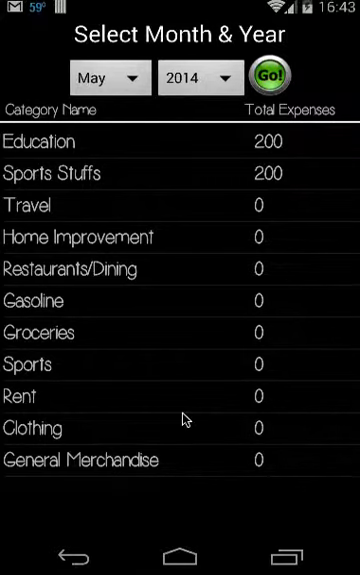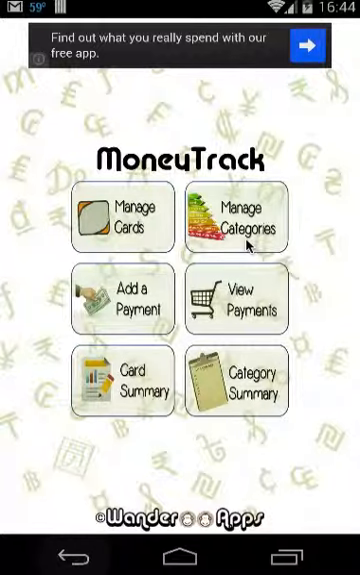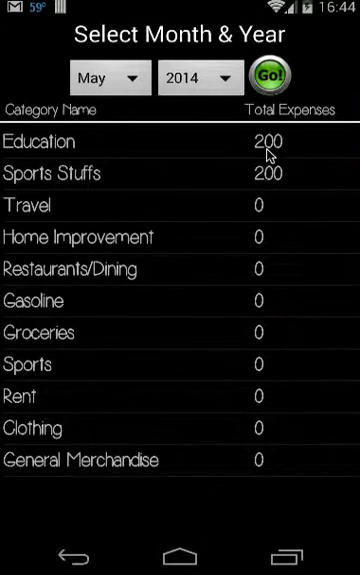And the same way that we have sorted the category summary based on the expenses, we have also sorted the card summary based on the total expense and balance. But right here, as both cards, Wells Fargo credit card and American Express credit card, are associated with some expense, that is not visible. But that functionality is enabled in card summary as well as category summary. So this is the feature for category summary.